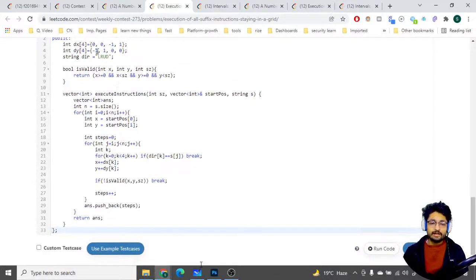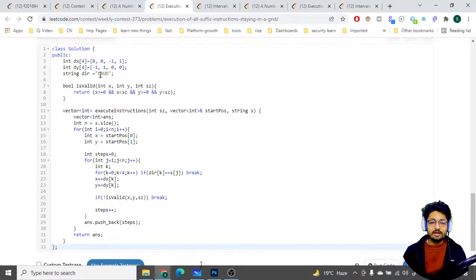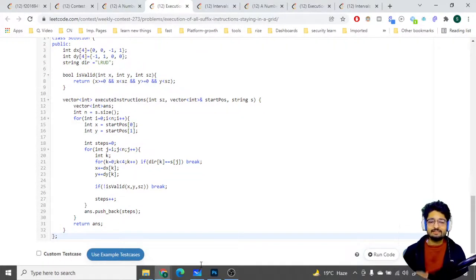So these are the 4 directions, and these are the direction letters to which they correspond. This is an isValid function, which just checks whether it is going out of bound or not. Then this is the ith point, because I have to start from every point possible. For every point we take our starting index, and this is the total number of steps it will do.